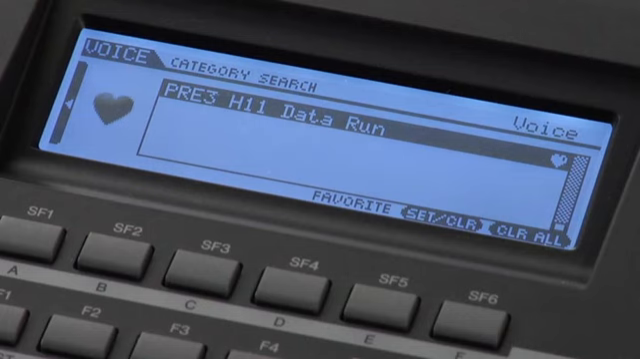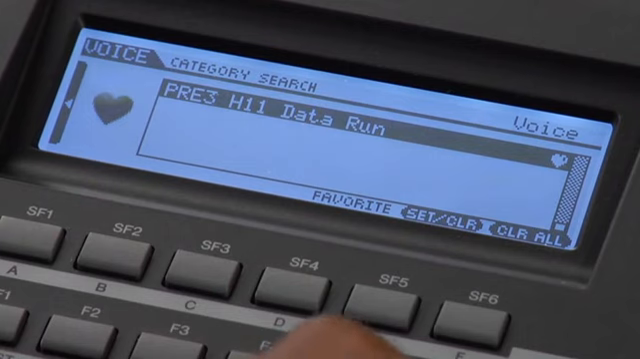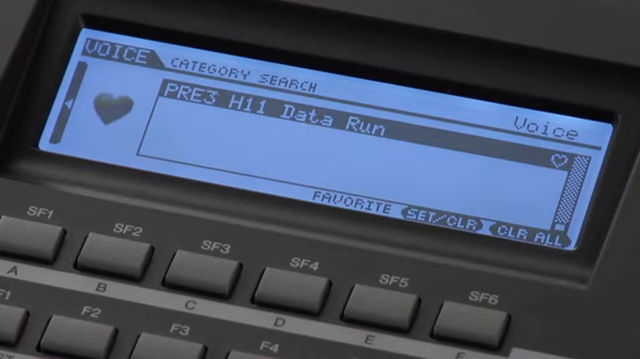If you want to undo the favorite, you can highlight the sound and clear. It'll ask you, are you sure? You press enter, and now it is cleared.